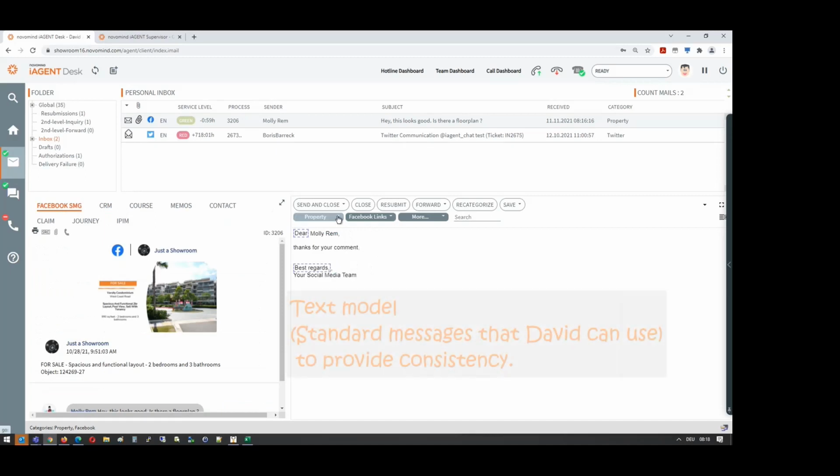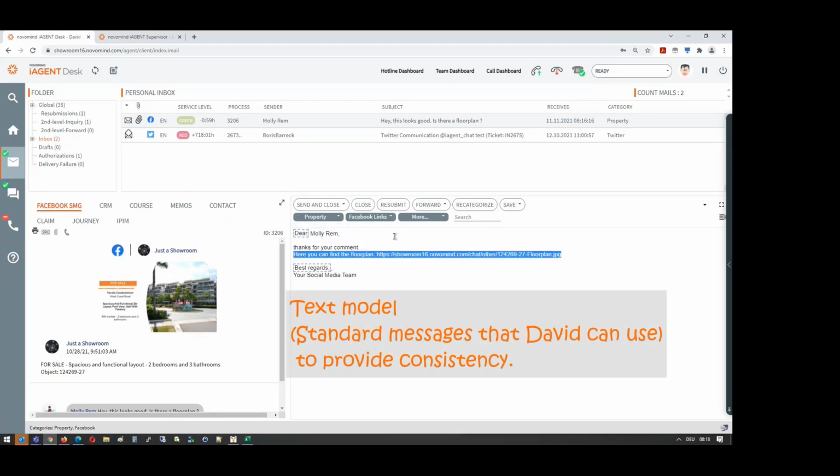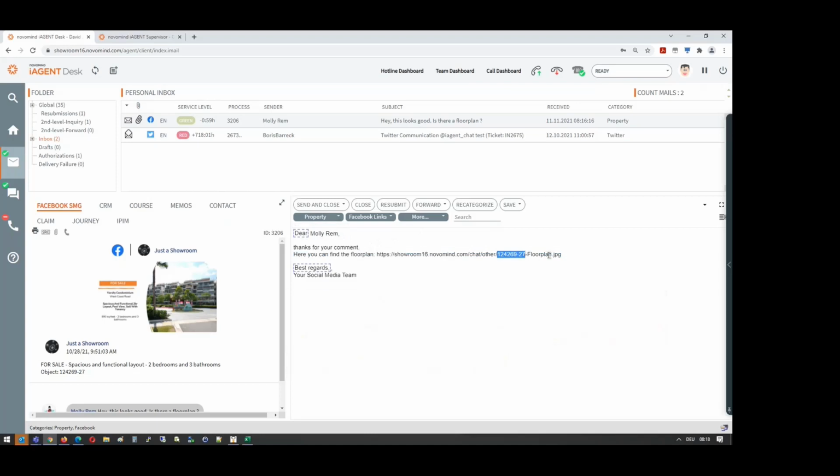We also have text models. In our case, she's asking for the floor plan. I will send her the floor plan. Here also, it is automatically assigned for the correct object, so we can use this automatically. And here David likes contact to this customer. He will also offer some private messaging, so he's sending some additional information that she can contact us.